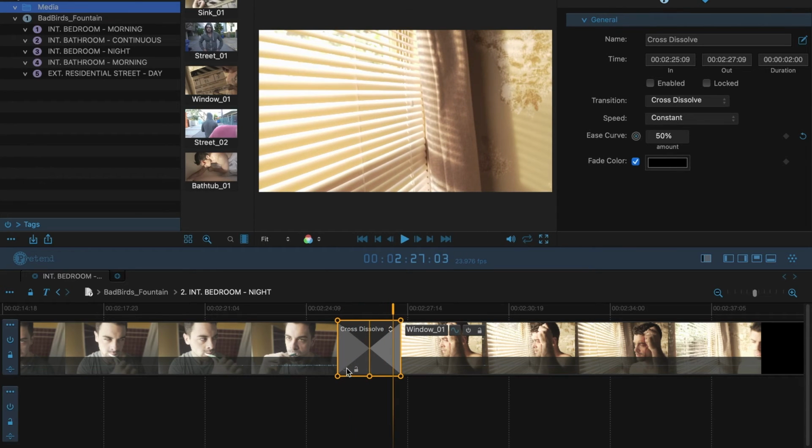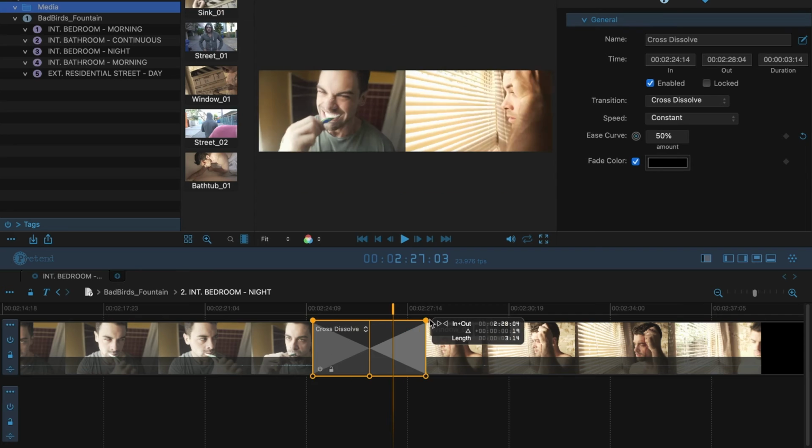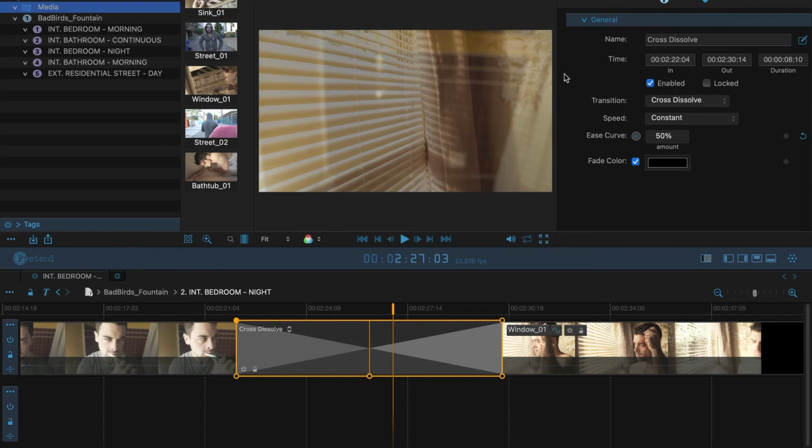Now, perhaps you've noticed that when selecting a transition, the transition settings appear in our inspector panel. It's here that you can further modify each of your transitions. You can rename any transition, change the length and duration. You have the same options to turn off a transition or even to lock it. And you can, of course, change the transition type. Now, what's specifically great about Pretend are these next three settings here: speed, ease curve, and fade color.